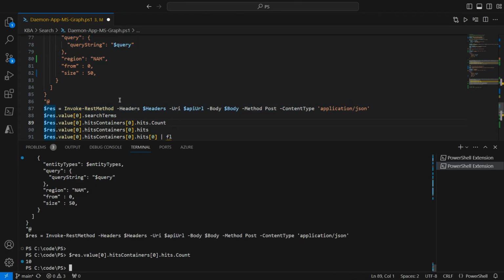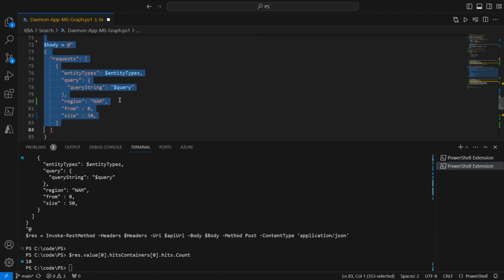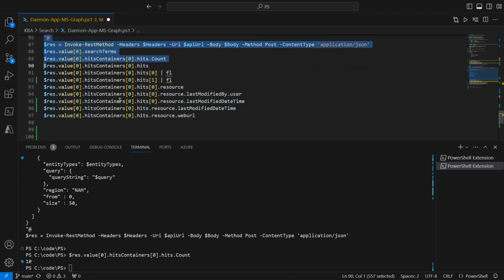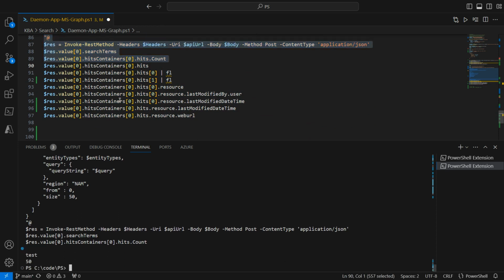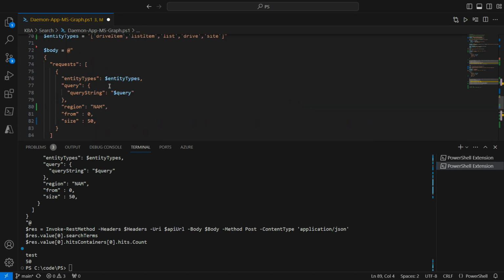Let us see, it's 10. Let me make it like this. Yeah, so I got more than 50 results, but my results variable is limited to just 50. So you can manipulate your body this way.